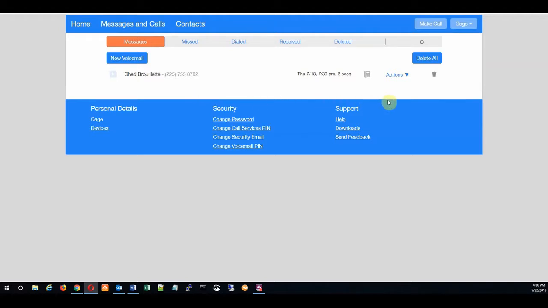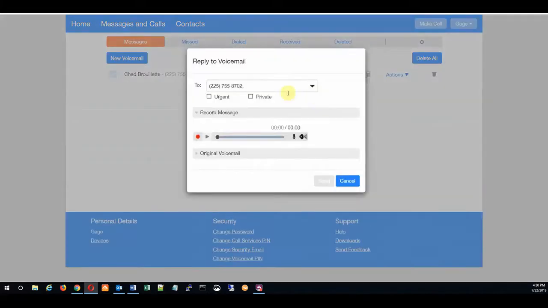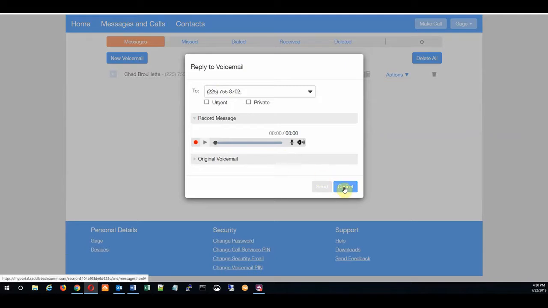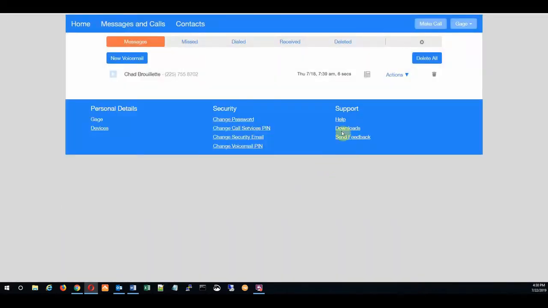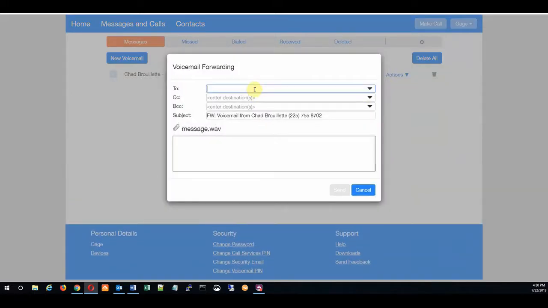The Actions pull-down will give you options to reply, mark the message as new or heard, or forward the voicemail. The reply feature will only work for messages left by other internal users. The Forward as Email option will bring up a dialog box for you to enter where you want to send the voicemail. Add the destination email address and include a message if you wish. The recipient will receive a copy of the message as a WAV file attachment.